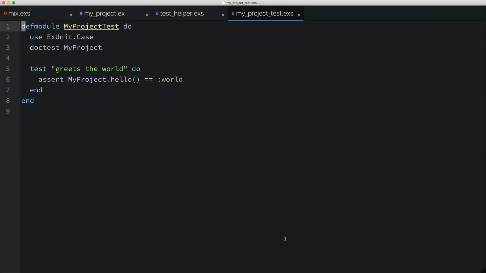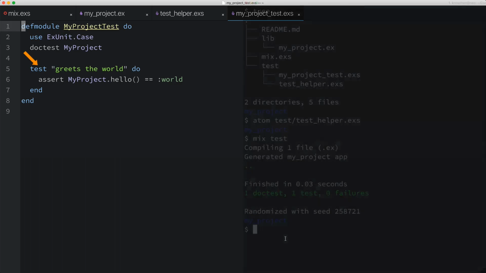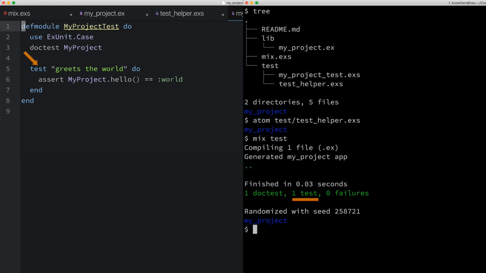So where do you think this assert function comes from? And for that matter, where do you think this test macro comes from? Well, they come from this line of code right here, use xunit.case. This line invokes the using macro for the xunit module, which injects code that makes these functions and macros available to you.